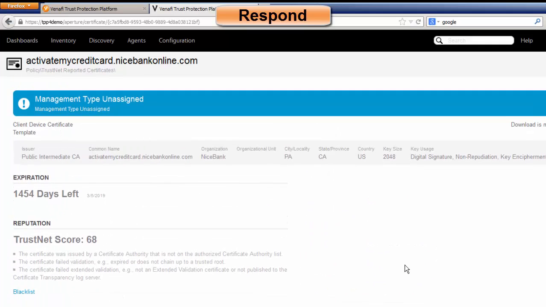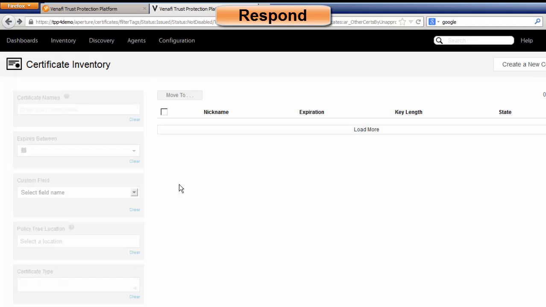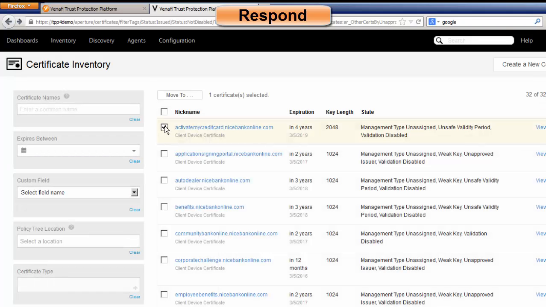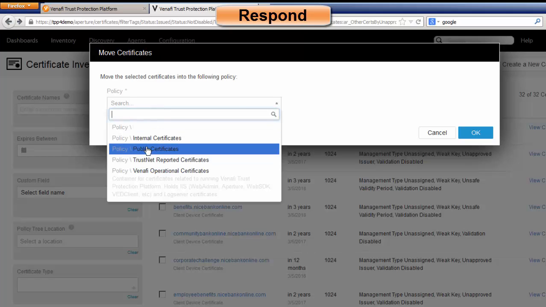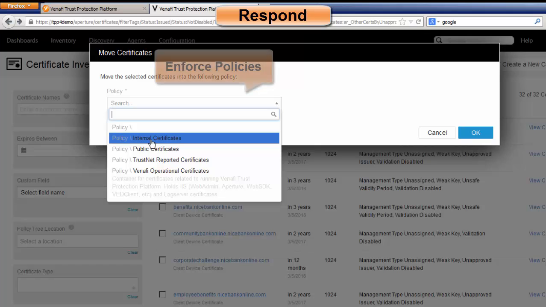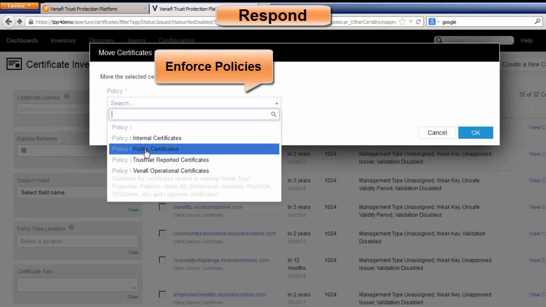But let's say that I recognize that this is a certificate that I'm interested in capturing. I do want this in my inventory. I can simply go back, select this certificate, and say I want to move it to my certificates that are called public certificates, or maybe this is internal. This policy tree is completely configurable based on your environment.